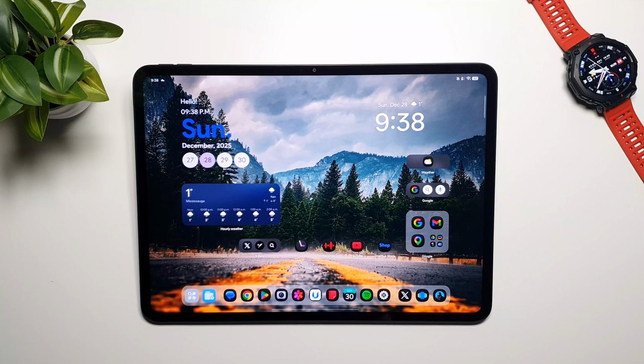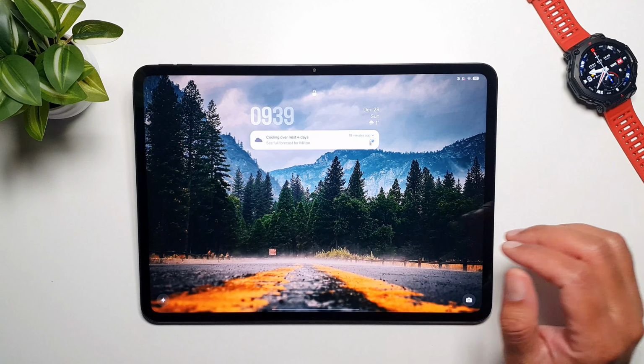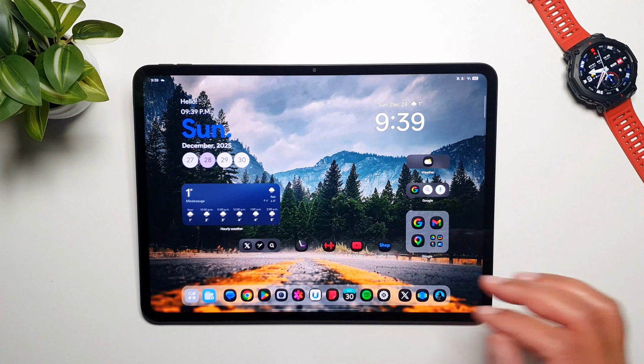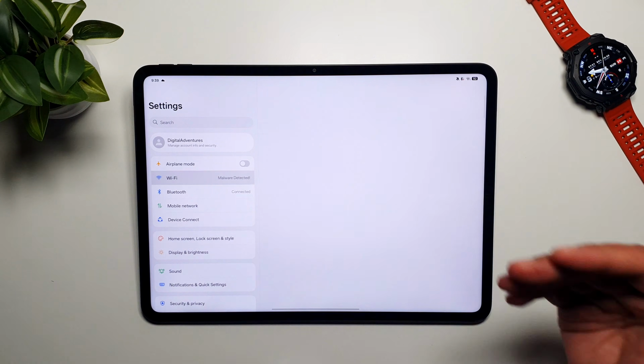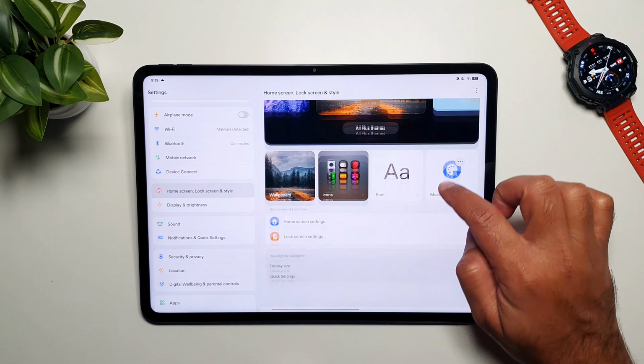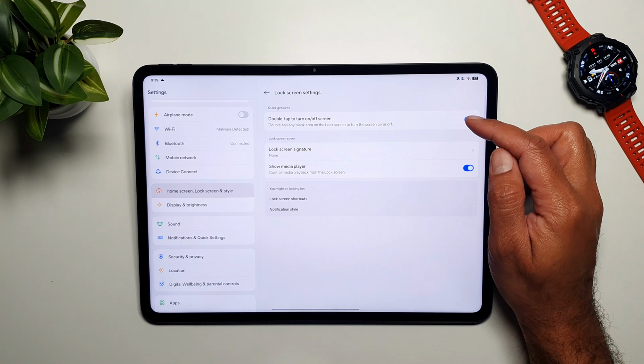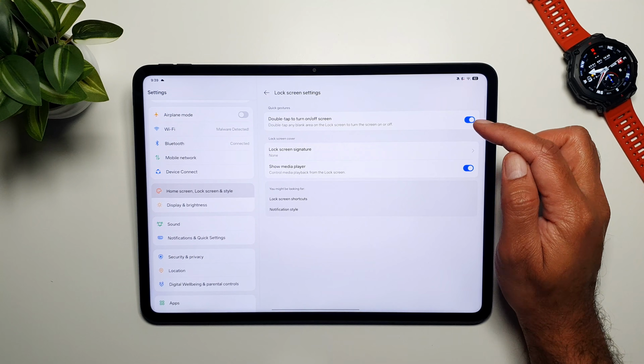The first thing that I want to talk about is that you can actually double tap to turn the display off and on this tablet. And there is a specific setting that you need to turn on to do this. So for this, you need to go in settings, go in home screen and lock screen settings, then go in lock screen settings and here turn on, double tap to turn on and off screen.